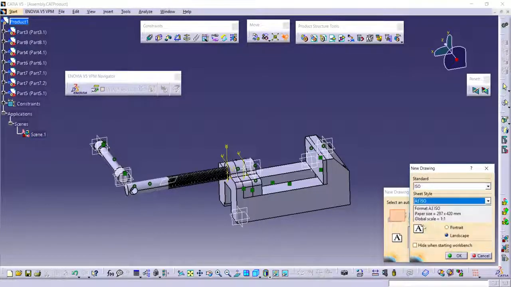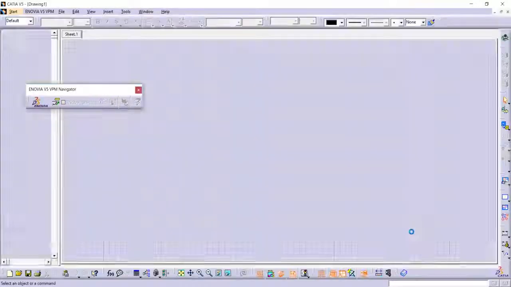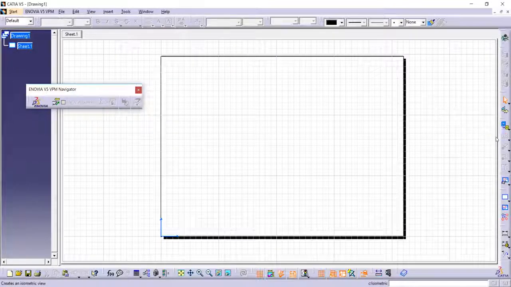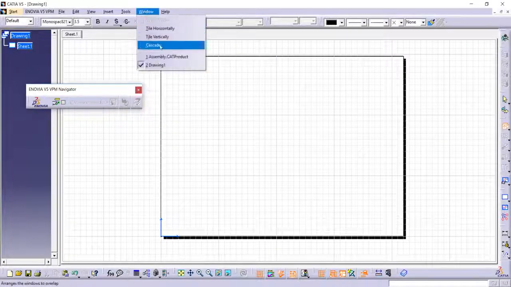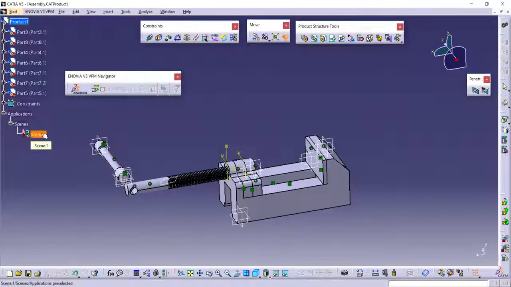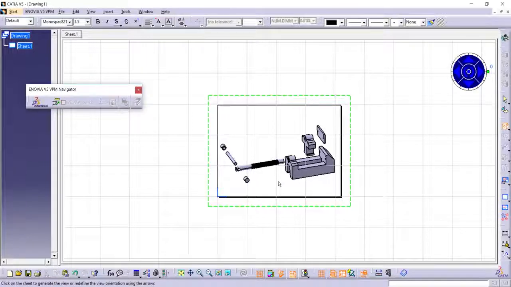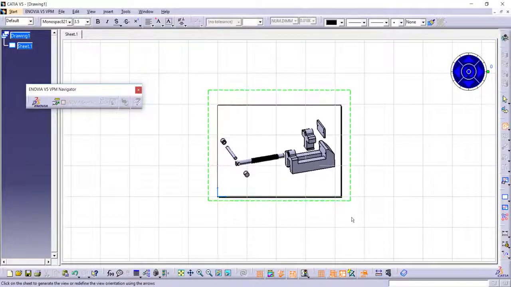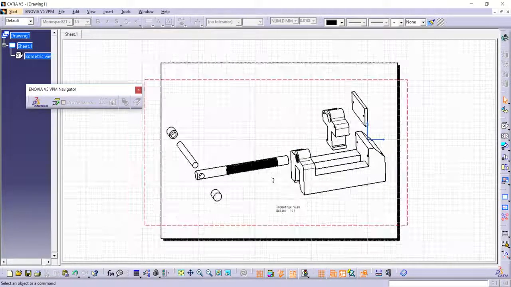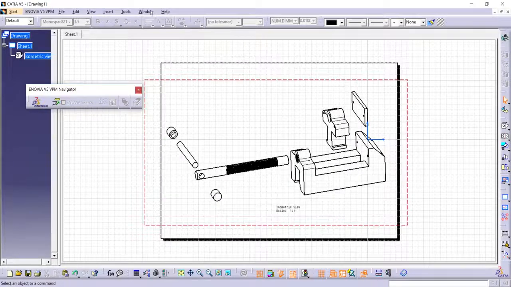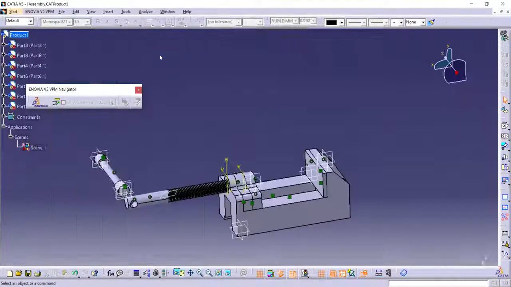Select Sheet Style. OK. Go to Isometric View. Go to Window and select Assembly. Select the scene. Now select one face and here is our saved scene. Click outside. Zoom a little bit. Go to Window. Select Assembly.